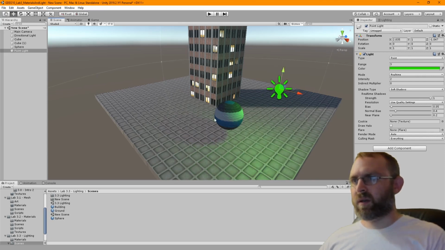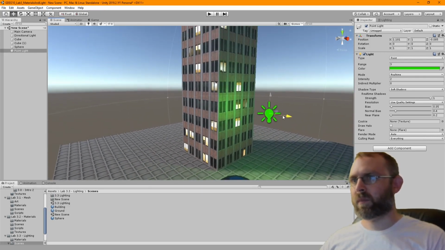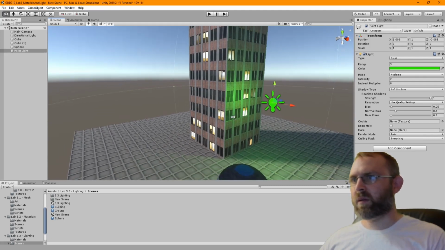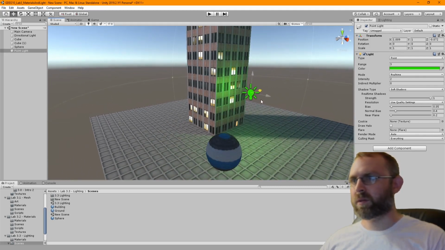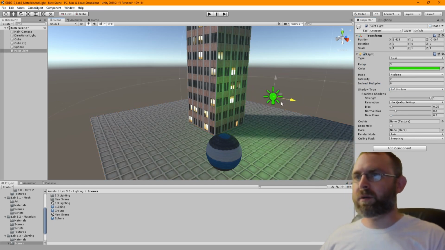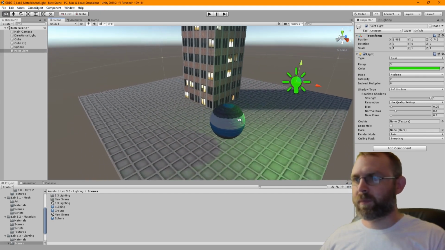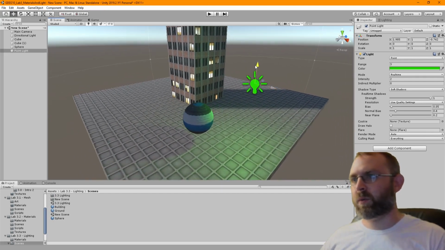Alright, you can see we have the real-time shadow from the sphere. You can also see we're casting a shadow from the building. If we want to disable that to save on memory usage, we can grab our static objects and just turn off cast shadows. So now you can see the real-time light doesn't cast a shadow, but the baked light map is still there with the shadow on it. So this allows us to focus our real-time lights only on the things that we want them to show up on.